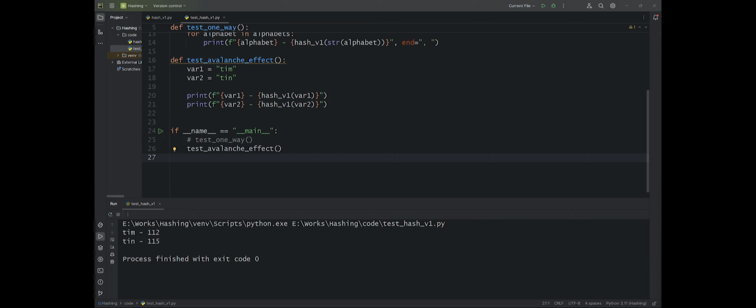And the next characteristic that we will look at is collision resistance. A collision occurs when two separate inputs generate an identical hash value. And a good hash function should offer a very low risk of collision. And to test this hash function for collision, we'll write a function which will generate random strings of 3 to 15 characters in length, and then we will generate the hash values of these random strings and see whether a collision occurs or not.